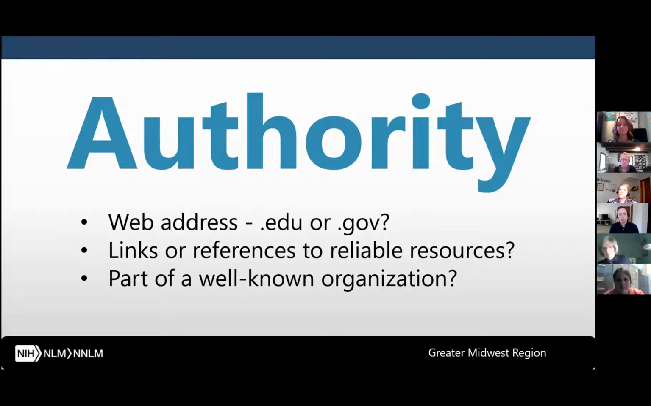And the other question to wonder about is, are they part of a well-known organization? Is this page made by one of these well-known organizations? That might be something like NLM resources like we're looking at today. Maybe they're related to the American Heart Association, the Mayo Clinic, or some sort of other reputable organization that we all sort of know we can trust.